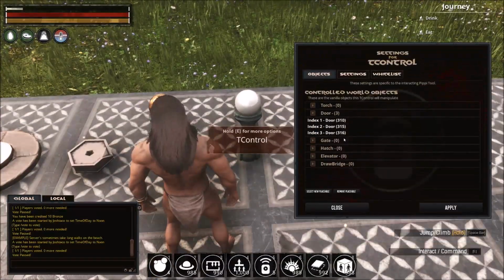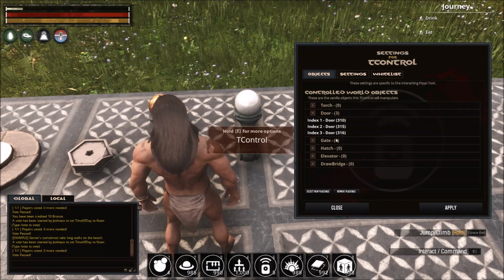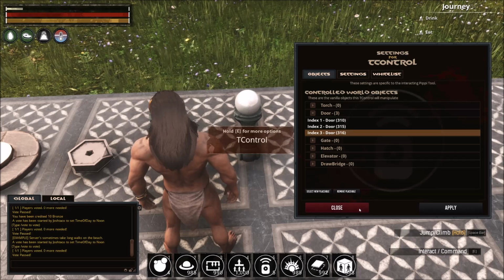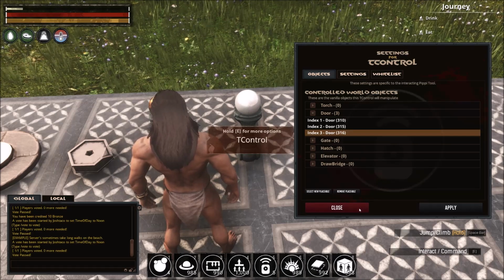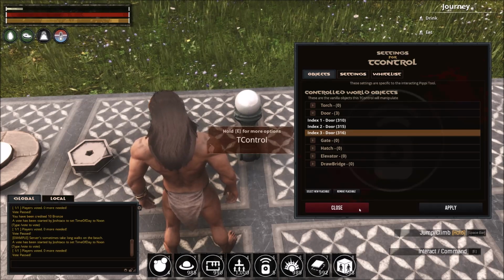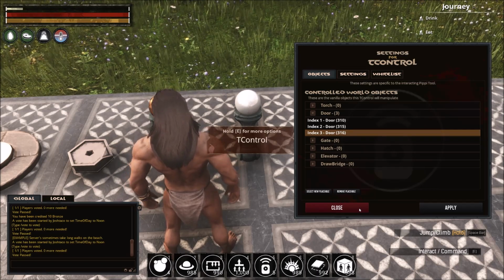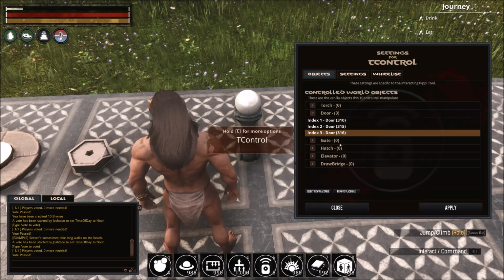Now, if we go back to this T-control, you can see here that we have 3 doors assigned to this T-control, index 1, 2, and 3. Which can be referenced individually if you want, which was also a request that someone made, or you can reference them as an entirety, so like all of them at once.